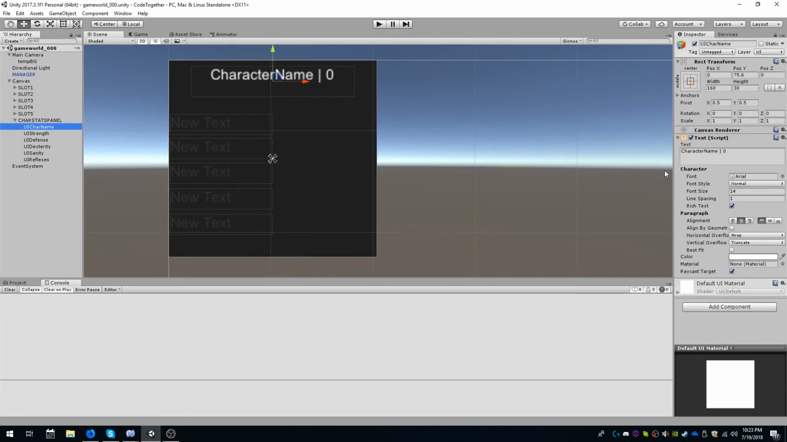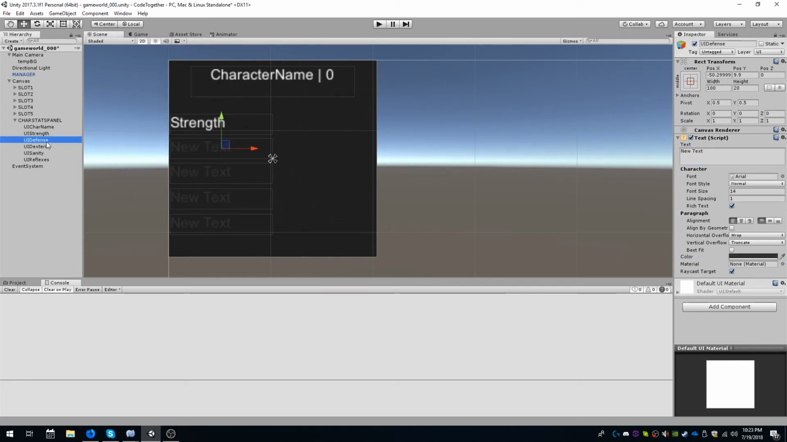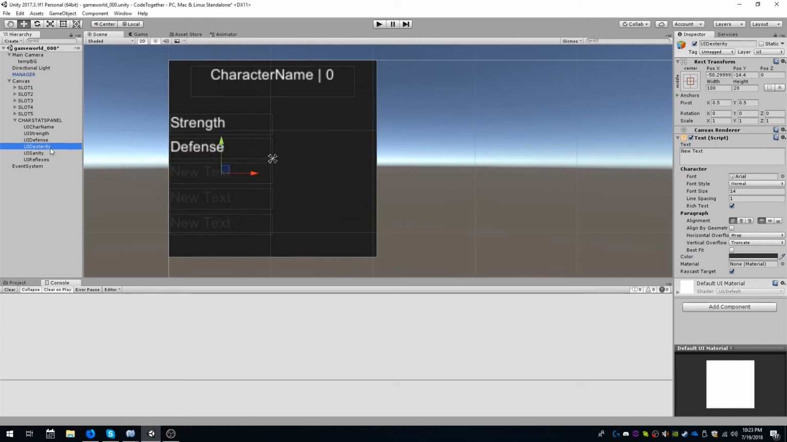Awesome. And for all of these, we're going to want to go to strength. And where it says text, we got to type strength. We're going to change the color here to be white. You can change it to whatever color you want. Here for defense, we're going to type defense. Change it to white, which is just FFF if you prefer to type that. Dexterity, we're going to have to type that in. D-E-X-T-E-R-I-T-Y, I think. Change color to white.